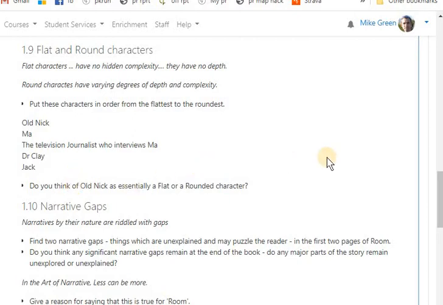And then I'll put you on the spot with this second set question. Do you think of old Nick as essentially a flat or a rounded character? Now, really, I think flat and round is kind of two ends of a spectrum. So characters are more or less flat or more or less round. It's not really one or another. But if I force you to choose which of those boxes to put old Nick into, which one are you going to go for, flat or round? And if you can say a word or two about why you've chosen that, I'd be quite interested. There might be difference of opinion on that, I think.